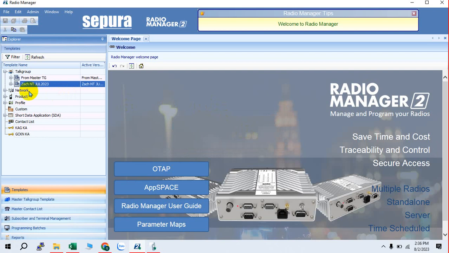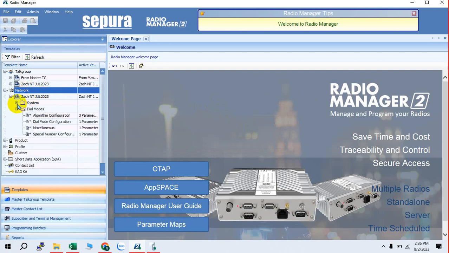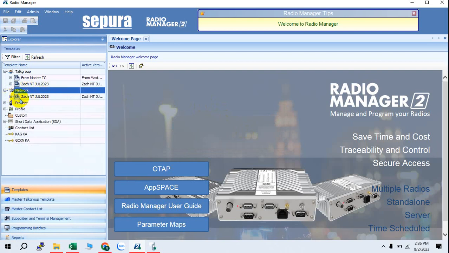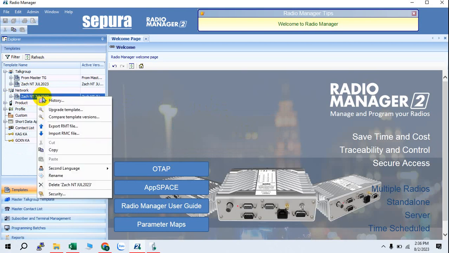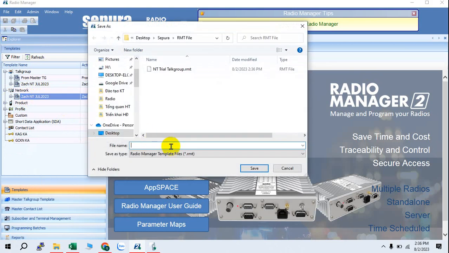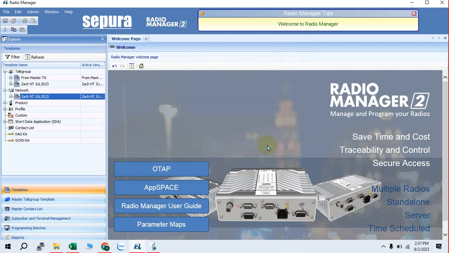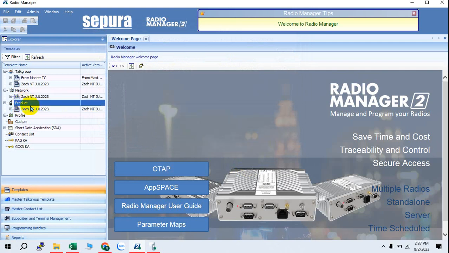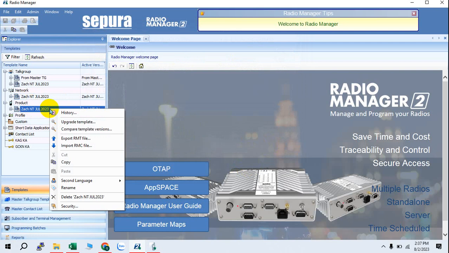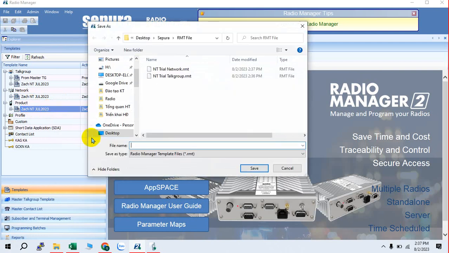Okay, and then go to the network. Export RMT file. I just put this one and then mark it as network template. Save. Same goes. Yeah, just send it. Export RMT.